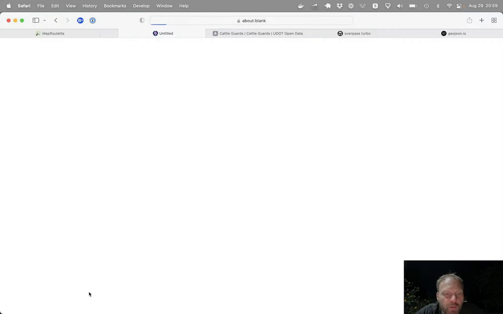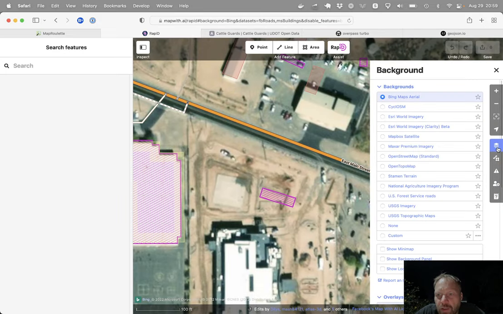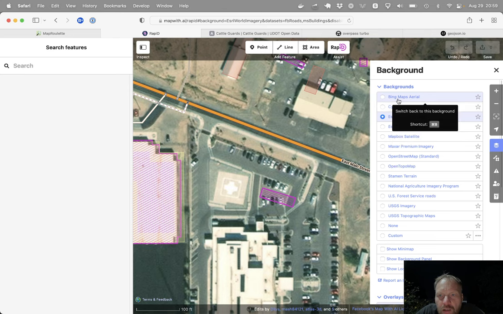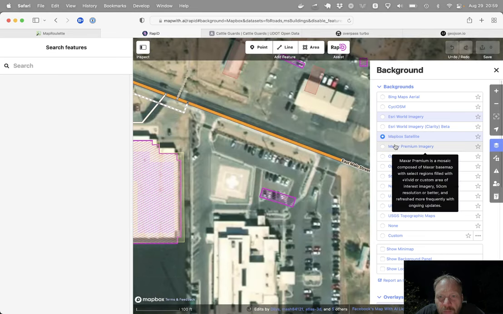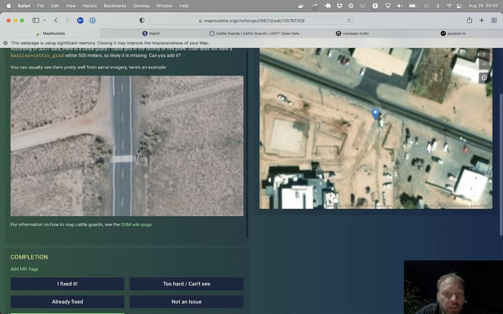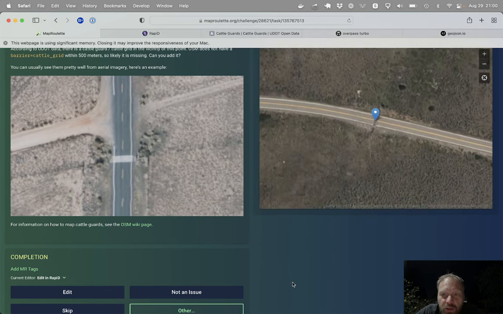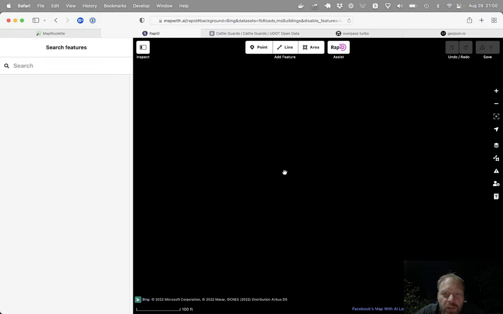So now we can go about adding our cattle guards in OSM. I was hoping to find a quick example where it's not so clear that there's actually one. Maybe this is a good one, because I don't actually see one here. Let's cycle through a few different image resources. No, this actually looks like there was a lot of construction going on here. So that's interesting. This is probably old data from the state. So I'm going to mark this as not an issue. And we can actually go back to UDOT and the nice folks there can update their data because this thing doesn't exist anymore. Yay, crowdsourcing.